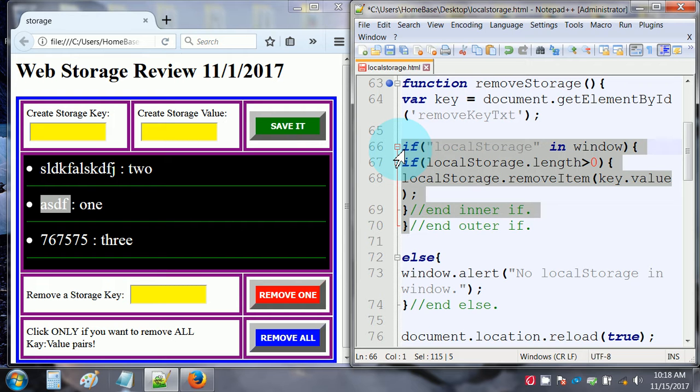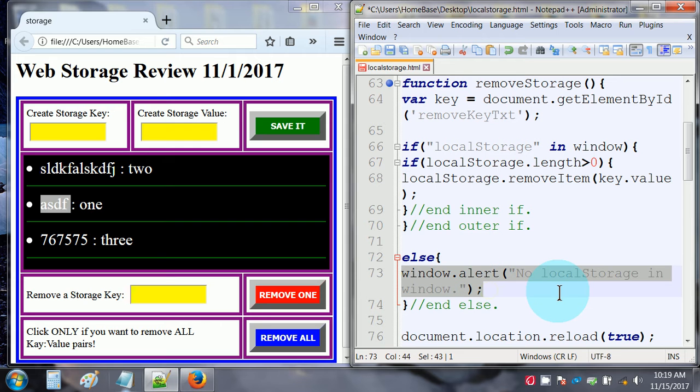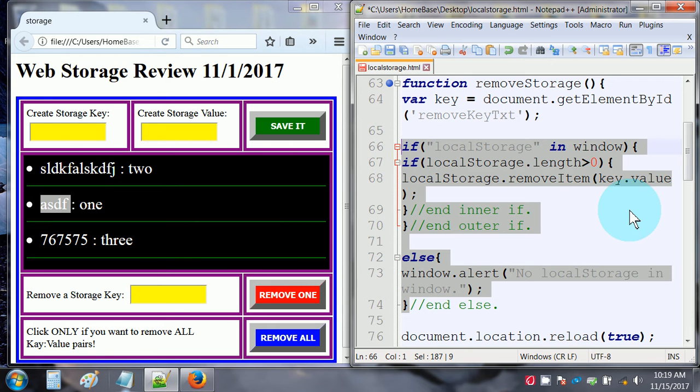If you're using an old browser and this is not true, all of this inside gets ignored and it jumps to this else, which will execute what's in its curly braces. So you're using an old browser that doesn't deal with local storage. You go down here and window.alert, parentheses, the string, no local storage in window. That'll pop up instead. So now our if and else are taken care of.